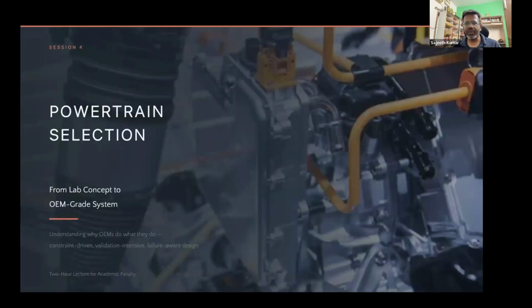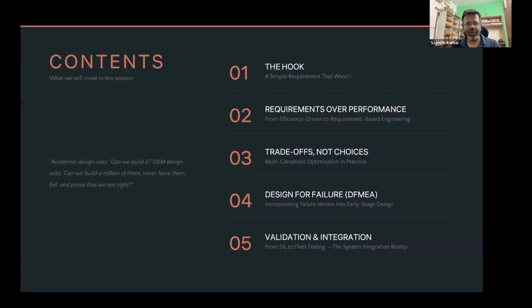So just let me know if you're able to see my screen. Is it visible? Powertrain Selection. Right, so the whiteboard is what you see now. Hope it's fine.